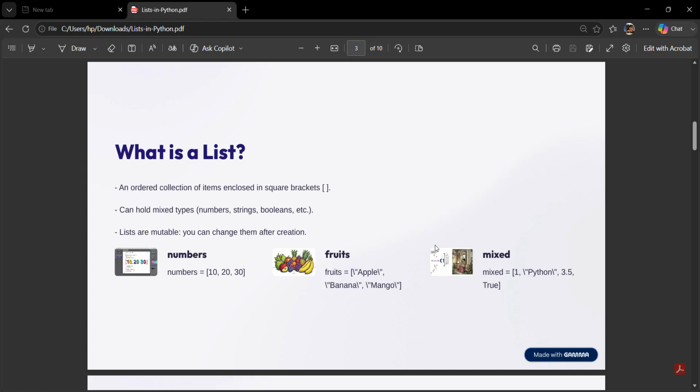Another important feature is that lists are mutable. This means we can change, add or remove elements even after creating the list.